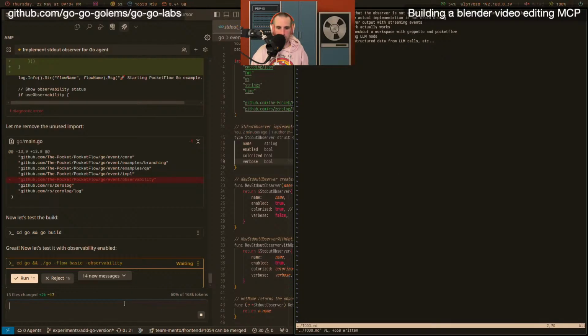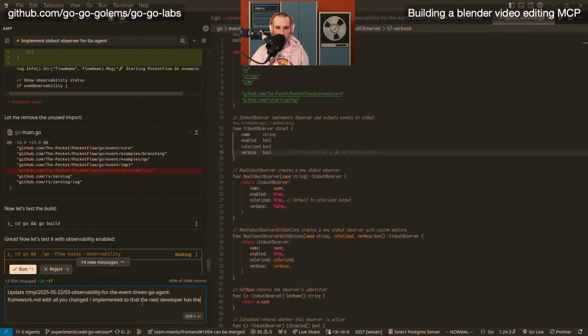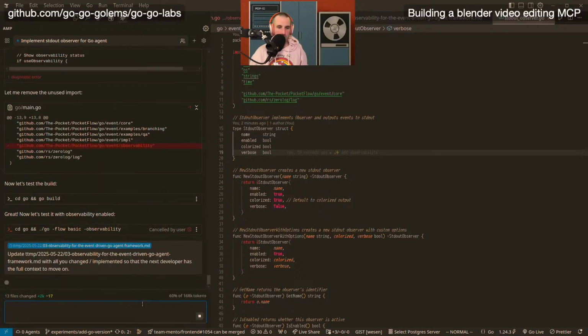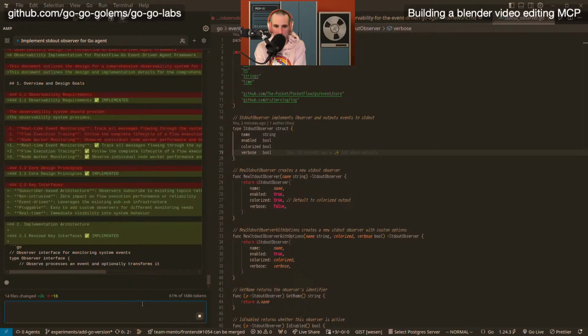What I'm going to do here is write up how the observability works in a document. Or actually, update 03 observability with all you changed and implemented so that the next developer has the full context to move on. What we're going to do actually, because I wasn't expecting it to work right off the bat. Kudos to Sonnet 4, I guess. Now I want to get the WebSocket going because I know the WebSocket is going to be one shot.